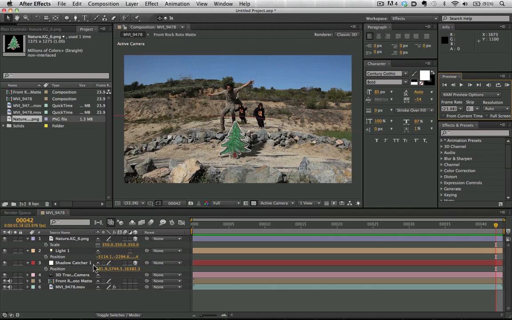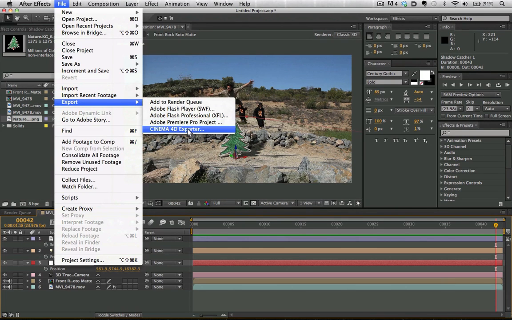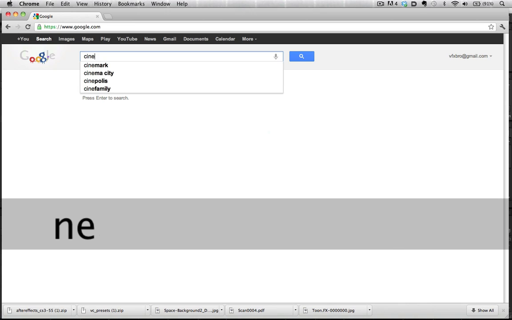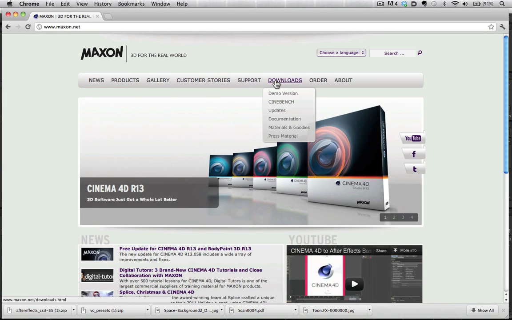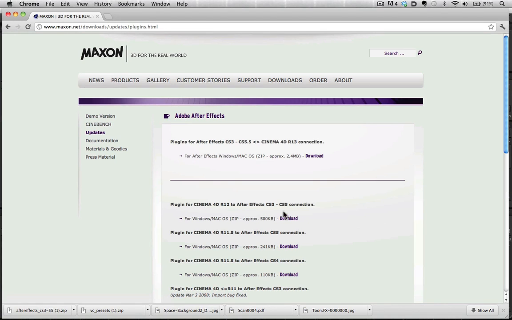Wonderful. Now I'm going to quickly go over exporting to Cinema 4D. So for this shot, we actually want to export here into Cinema 4D, but if we don't have that option, it's because we haven't installed our plugin yet. So we can go online, and here in Google, you can just type in Cinema 4D. It's going to take us to maxon.net, where we can install this plugin. We're going to click on this downloads folder here. We're going to go to our updates, and we're going to click on our plugins.